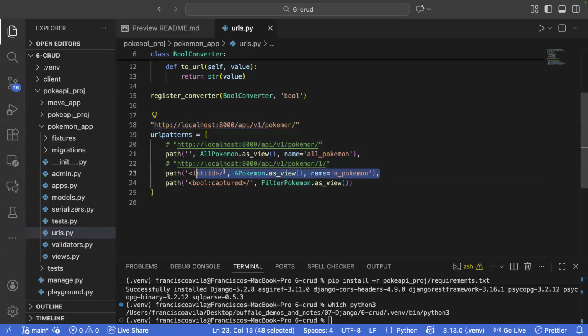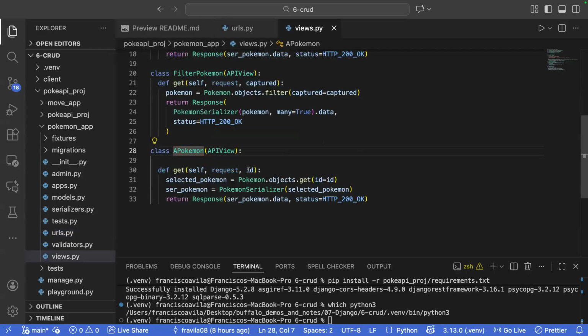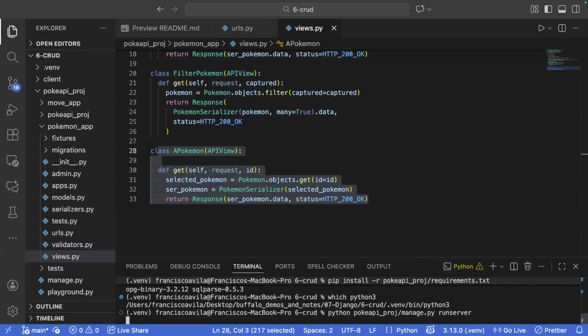So the view that I want to work with is going to be the a Pokemon view. So I could open that up. And I know that this is where I want to add my request. All right, let's go ahead and make sure that everything already works here. I'm going to do python poke_api manage.py runserver to make sure all of this is executable.